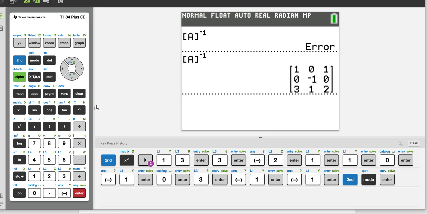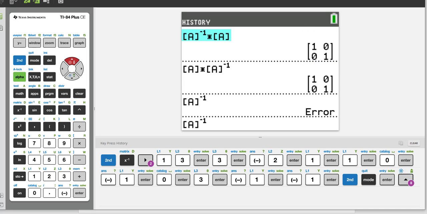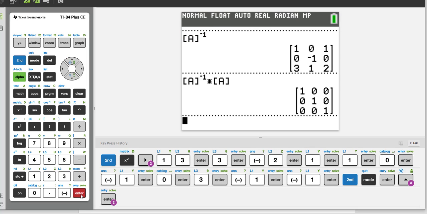On the TI-84 calculator, press the up arrow 8 times. To find the line that proves inverses, press enter twice. We get an identity matrix.